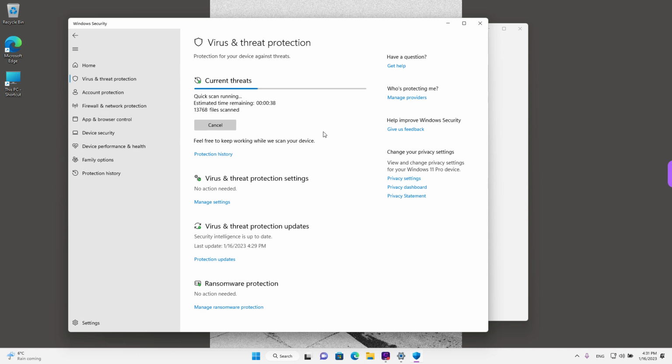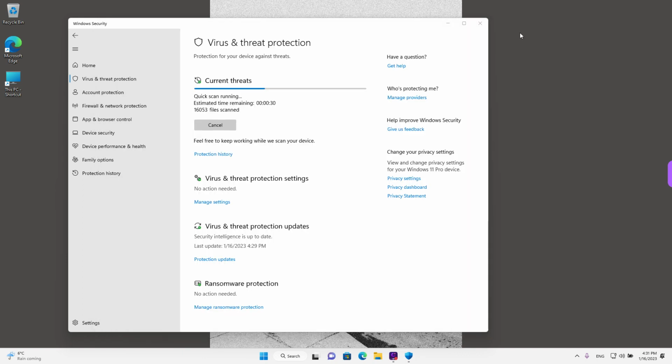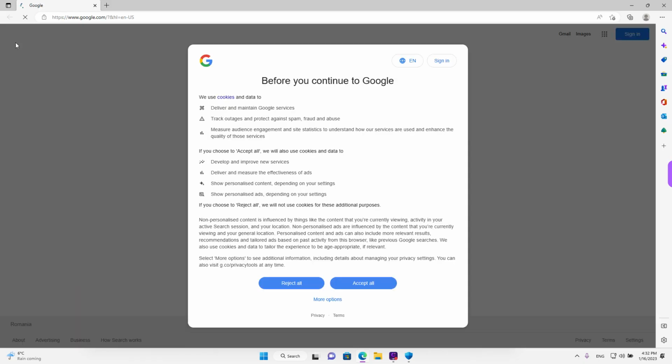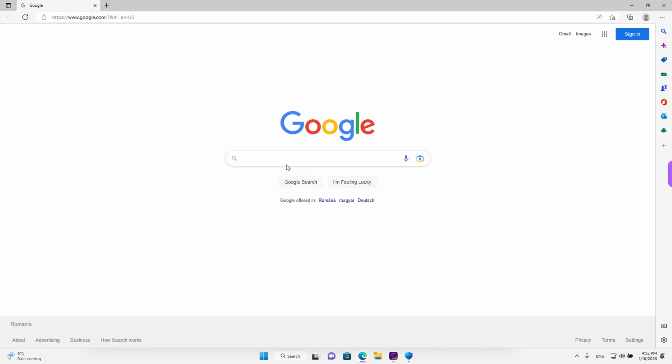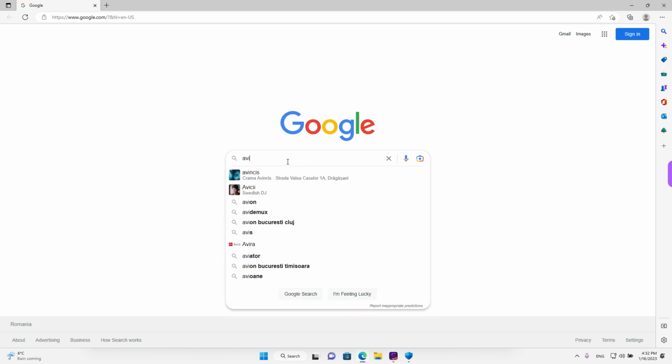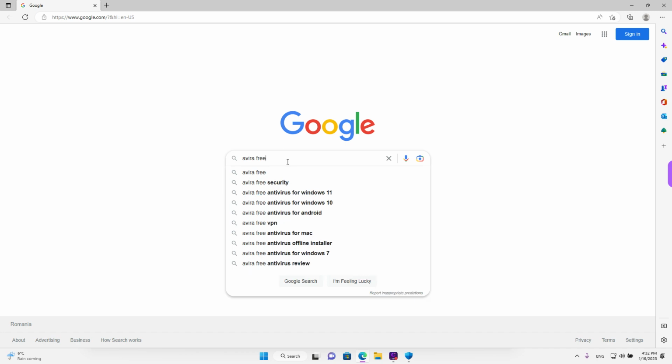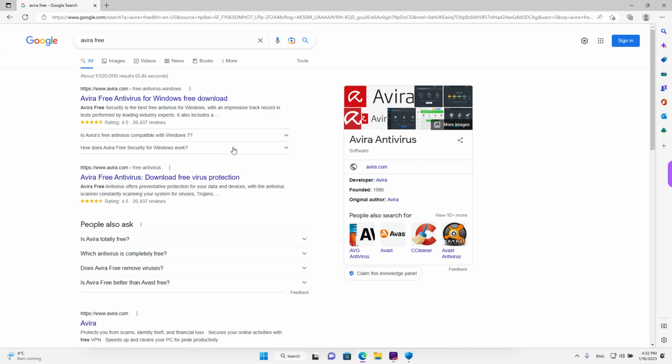As we promised, there are also free antiviruses on the market, and they are worth having a look at. I'm going to double left click Microsoft Edge to open our browser, and what we want to show you today is Avira free antivirus. Just type in search Avira free and then enter, and we are looking for the avira.com website. I'm gonna left click on this link that says Windows free download.